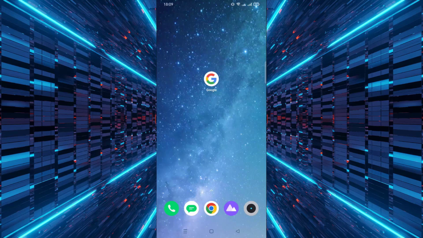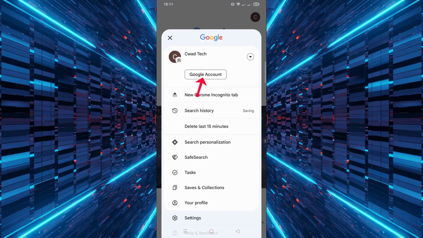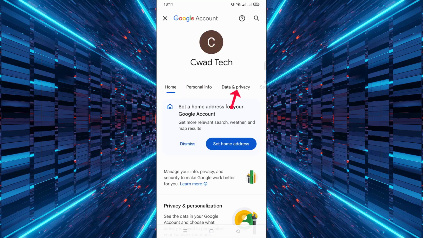Let's get started. First, open the Google app on your phone. Now tap on your profile picture in the top right corner. Then tap on Google Account. From the top menu, tap on Data and Privacy.